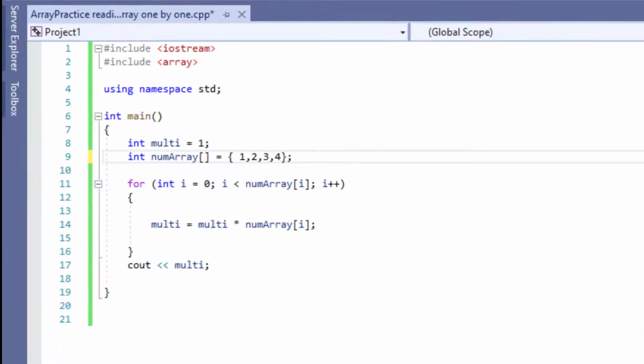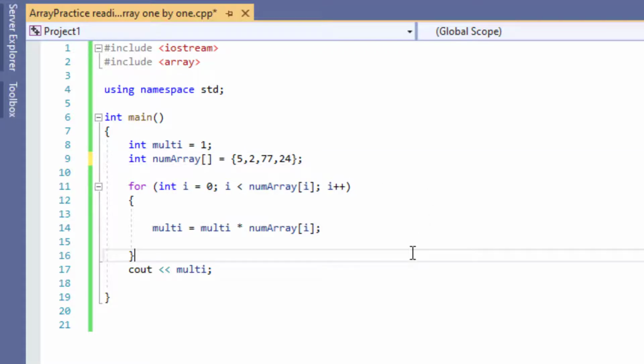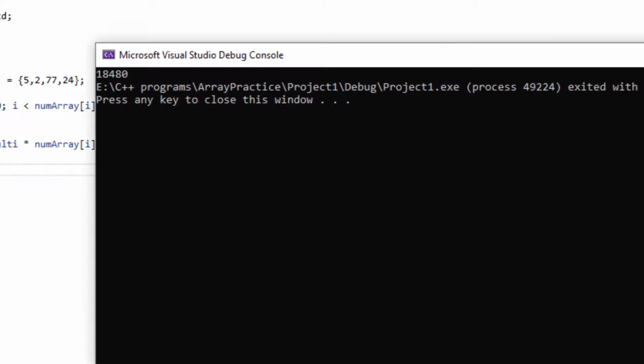One thing I want to point out here, some viewers may get confused why these numbers are in order. This was just a coincidence. Let's change these numbers and rerun the program. Let's just put some other numbers in here. And we're going to rerun the program. And here is the product of these numbers.